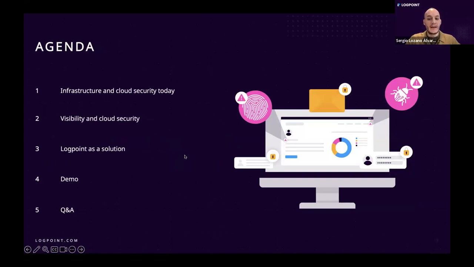Now, about today's agenda. Throughout this session, we're going to cover the current landscape of cloud security, to later move on to the consequences of lack of visibility in cloud environments. Then I will explain some of the benefits of Lockpoint's Convert SIEM, our security operations platform. And after that, my colleague Adrien will give you a demo on how to use Convert SIEM for cloud security. Finally, at the end of the demo, we will also be taking questions during our Q&A.